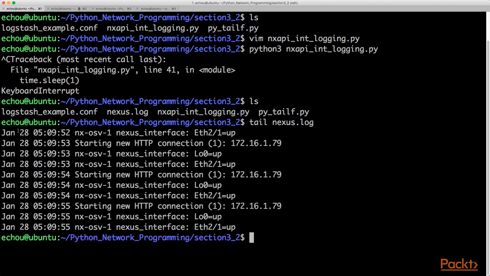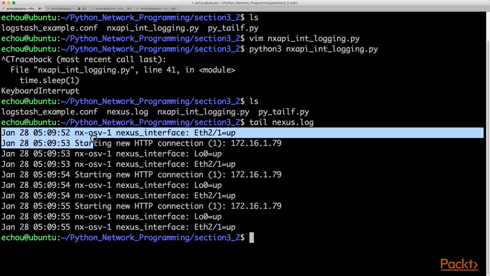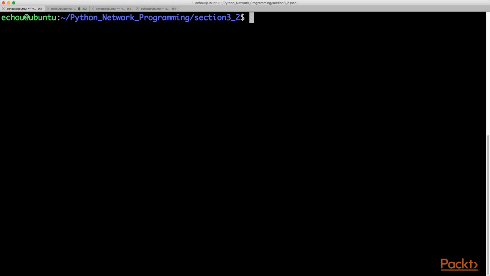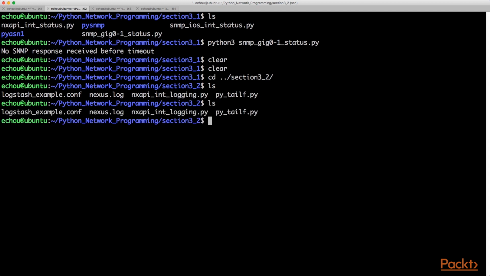So essentially it's querying, and you can see this is a standard log format with the timestamp, the host name, as well as the information that we wanted. And so if we were to execute that file, here's the Python script.